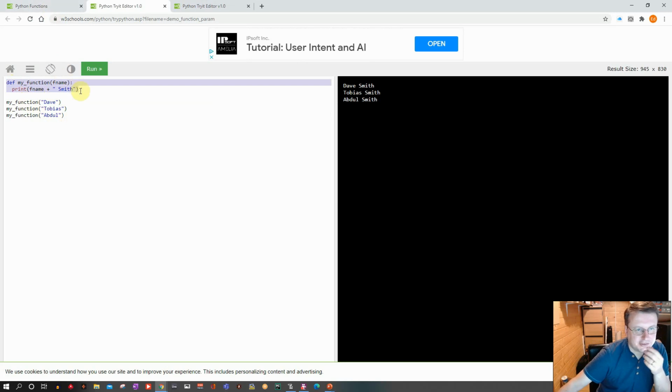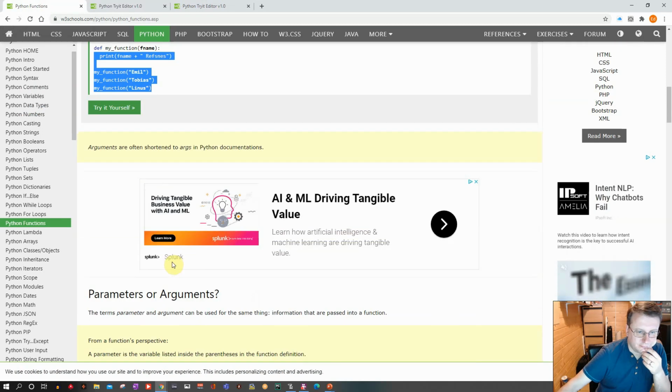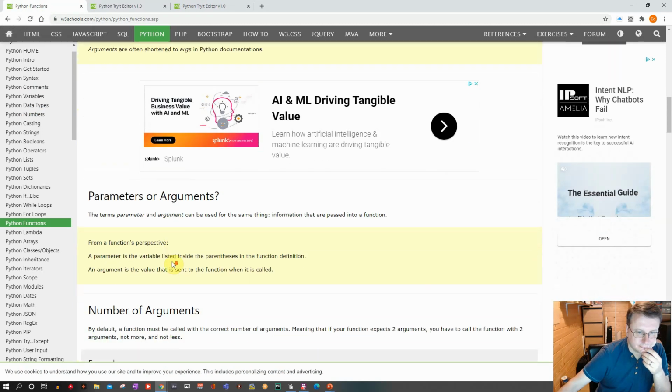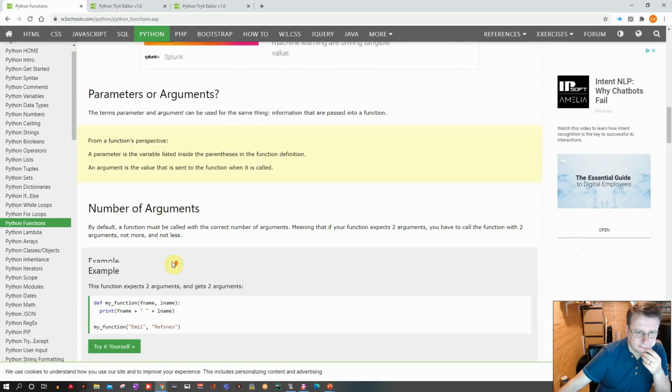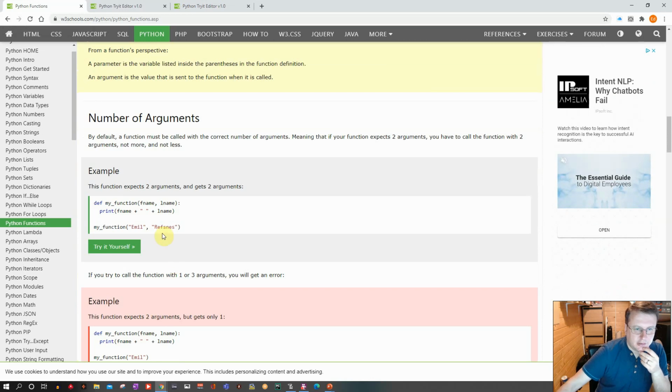Now this is a very simple function. It's only got one line of code, but you can imagine that under here there could be 10 or a dozen lines of code that, you know, create a more complex function. You can have more than one argument passed into the function. So in this case we've got the first and last name.